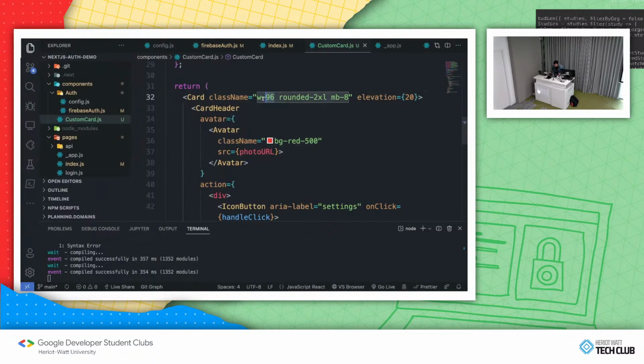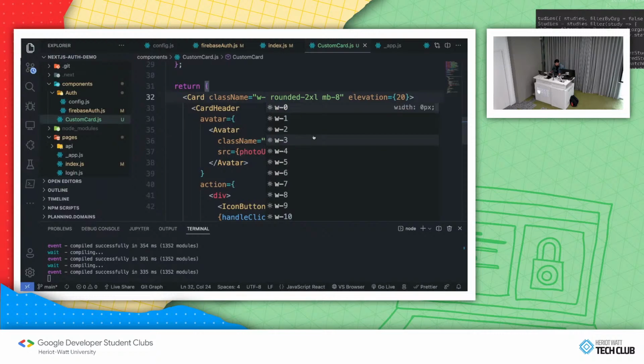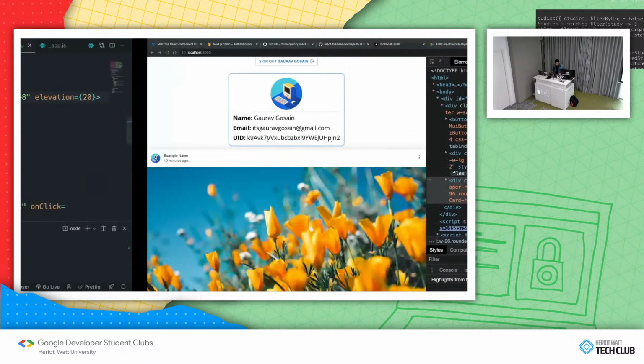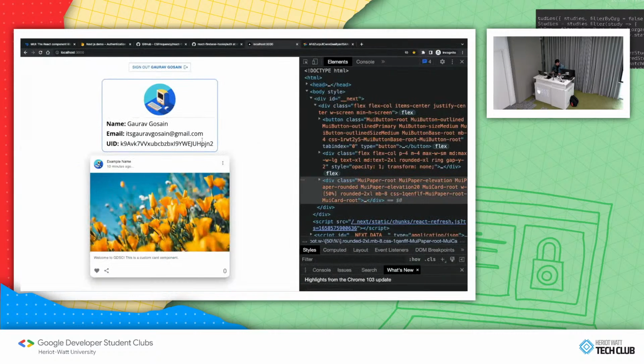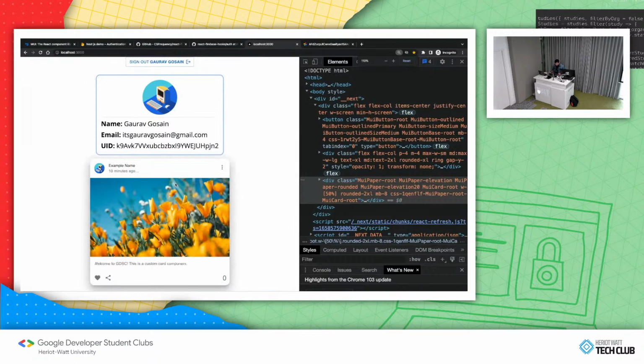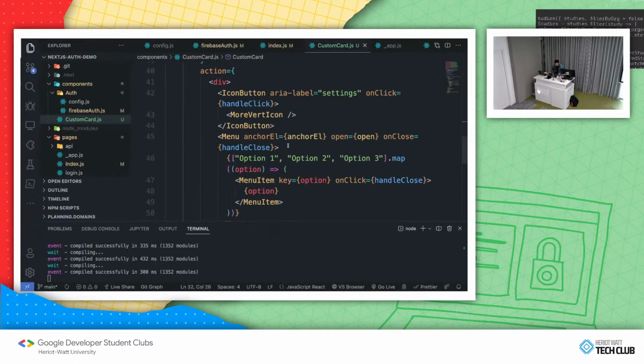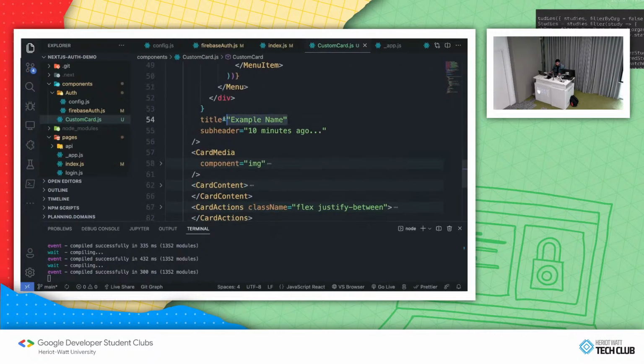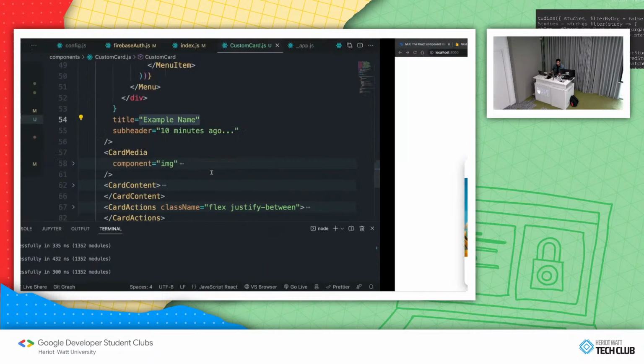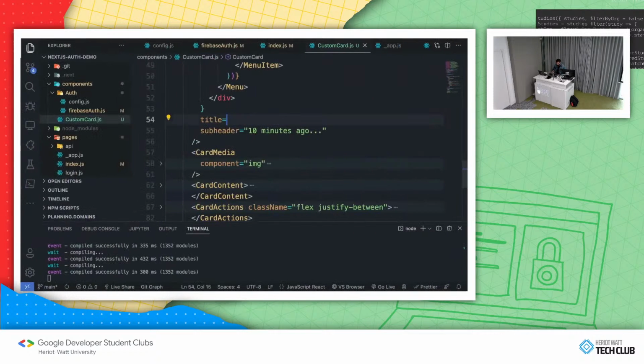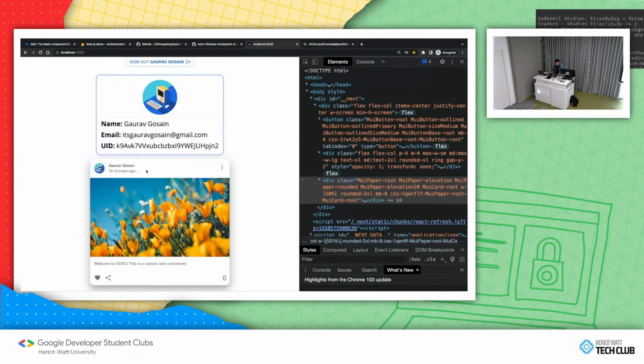Also over here, instead of the width being fixed to 96, we can change the width to be, for example, 50%. Our card looks a bit bigger. Now we can also change other values that were previously statically typed. For example, over here, we had set the title to example name. But since we actually have the name passed on to us in the component, we can simply replace that with username. And that should change the card's title to my actual name over here.